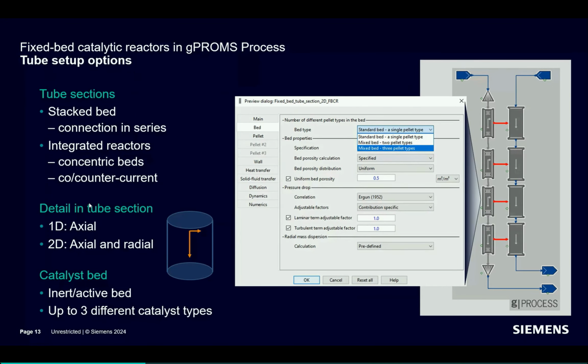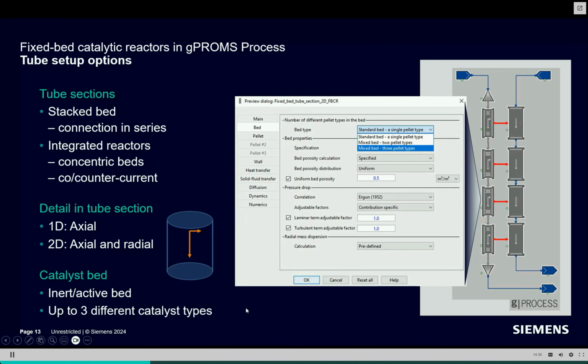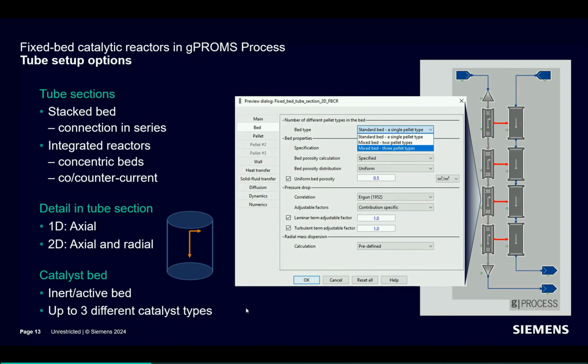The reactor libraries are relatively flexible in terms of configuration. They allow you to specify different tube sections or different tube configurations, starting with a stacked bed like catalyst layering, integrated reactors, tube-in-tube arrangements. They also allow you to specify different levels of detail in the tube that you want to consider, one-dimensional, two-dimensional models, and also allow you to define more different catalysts in the same reactor, same tube, up to 3 different catalyst types.